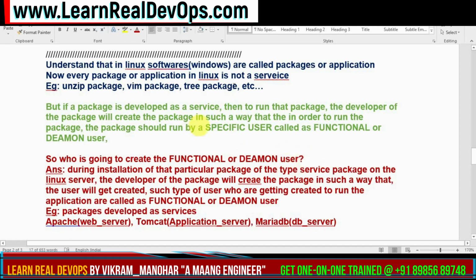The summary is, whenever you come across any package in a Linux machine, that package can be developed as a service or might not be developed as a service. If it is not developed as a service, these are the examples. If the package is developed as a service, these are the examples here. Now let us take the hands-on with these packages which are developed as a service and see how the daemon or functional users will look.